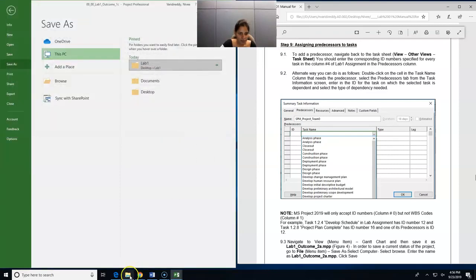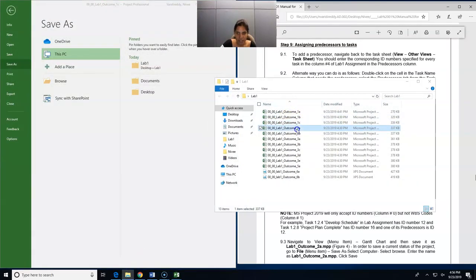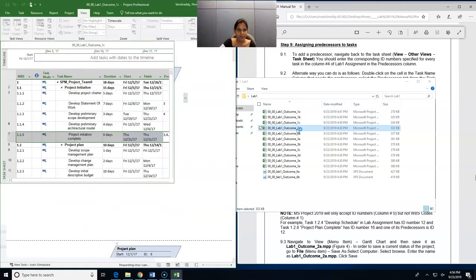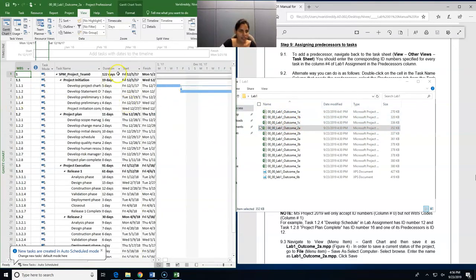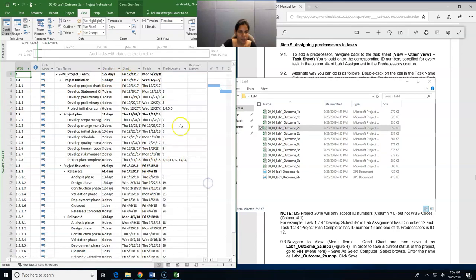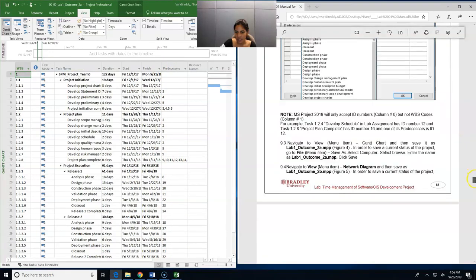Okay, so now let us see how the 2a.mpp file looks like. Okay, so this is how it looks like. So we have entered predecessors to all the tasks, and this is how the 2a.mpp file looks like. Let us see what's the next step.